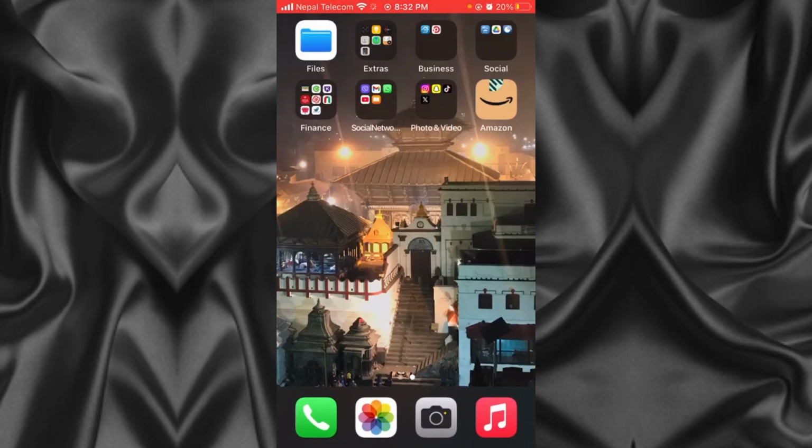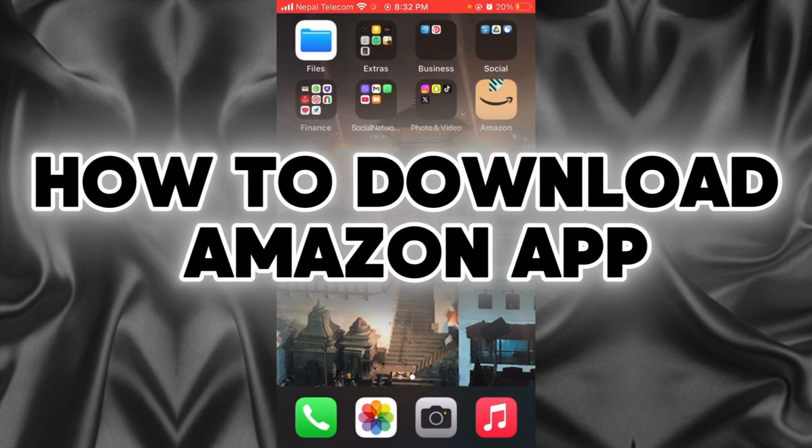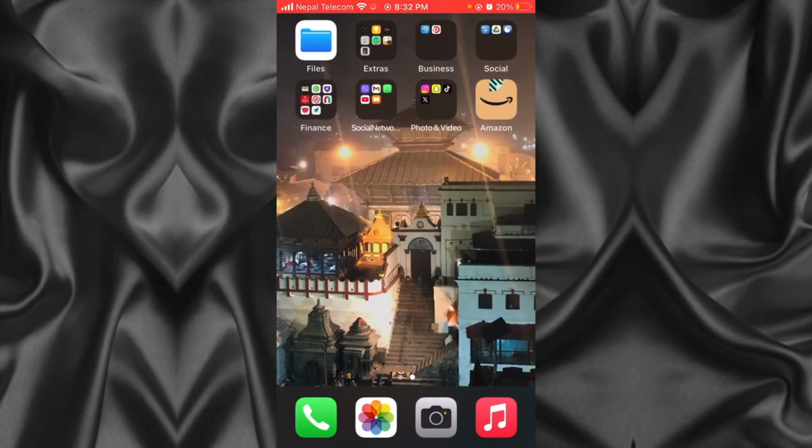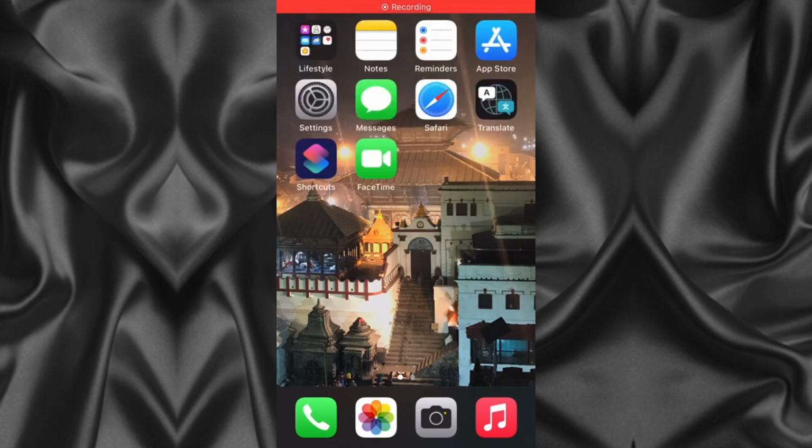Today, I'm going to show you how to download the Amazon app on your smartphone or tablet in just a few easy steps. If you are using iPhone, this guide has got you covered. Let's jump right in. At first, you have to be on the home screen of your mobile phone.